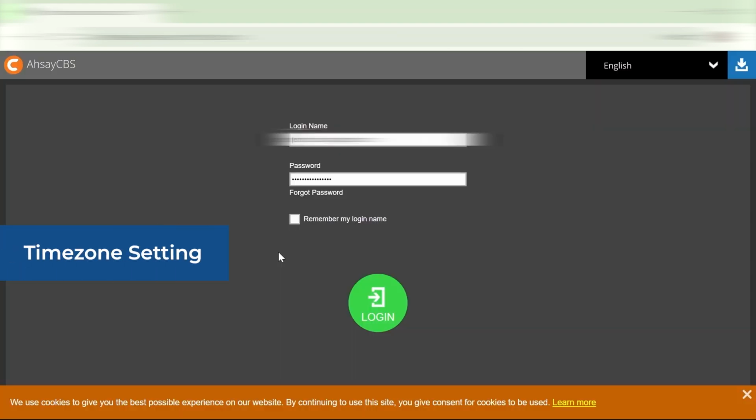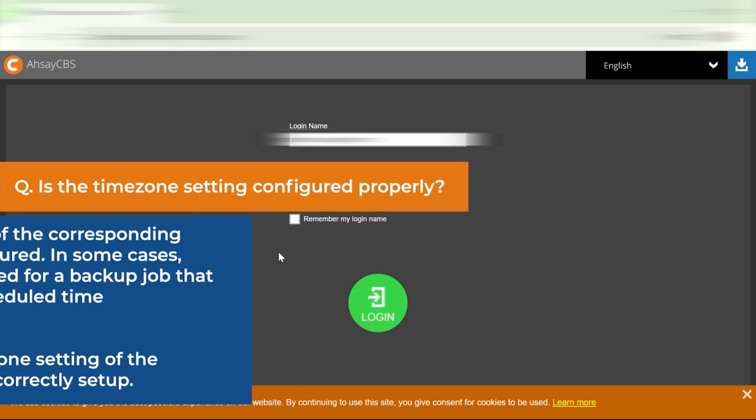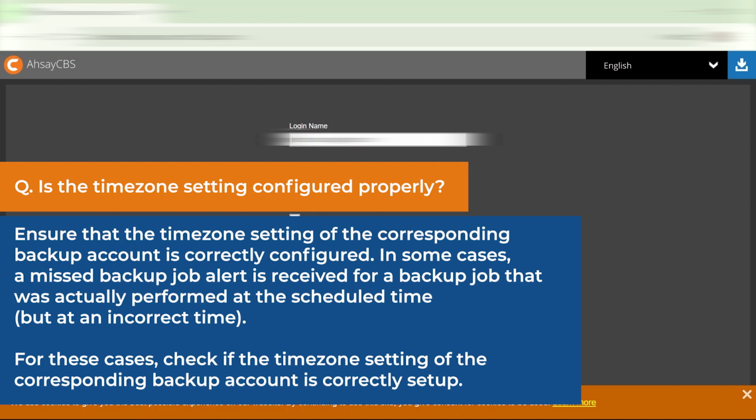Time zone setting. Is the time zone setting configured properly? Ensure that the time zone setting of the corresponding backup account is correctly configured. In some cases, a missed backup job alert is received for a backup job that was actually performed at the scheduled time but at an incorrect time. For these cases, check if the time zone setting of the corresponding backup account is correctly set up.